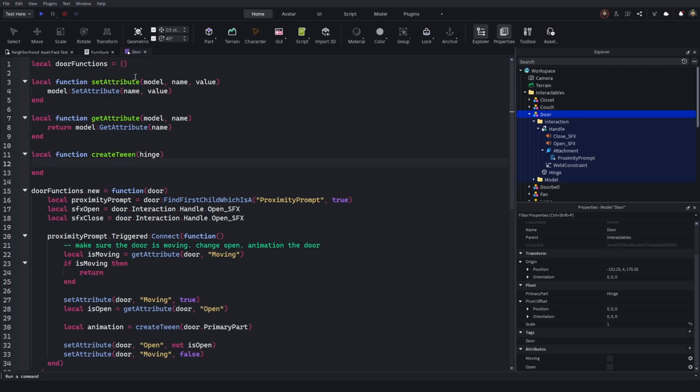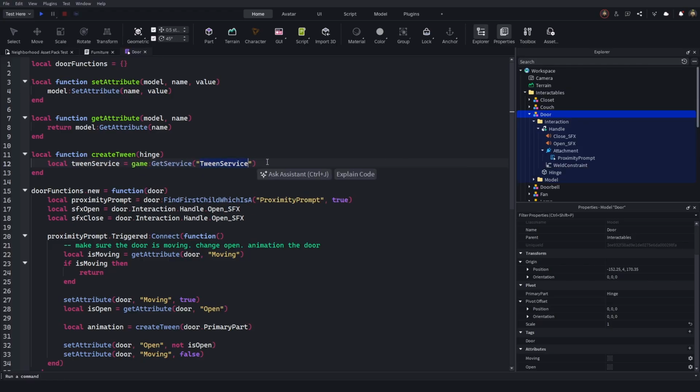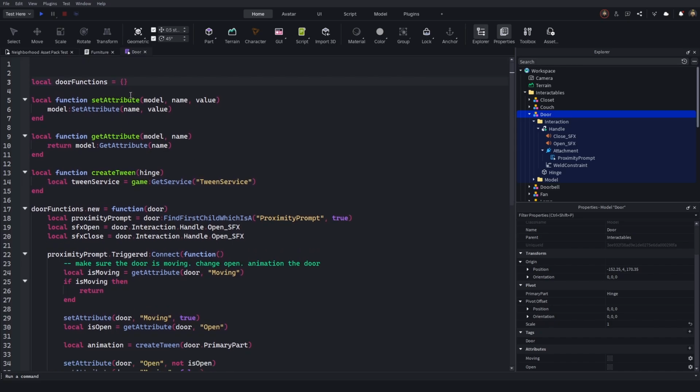All right, let's create a tween. How do we make a tween? First, we need tween service. Game, get service, tween service. This is the service that lets us make tweens. Tween is a fancy way of saying automated animation. We're going to need some settings for this animation. So we're going to make a constant.